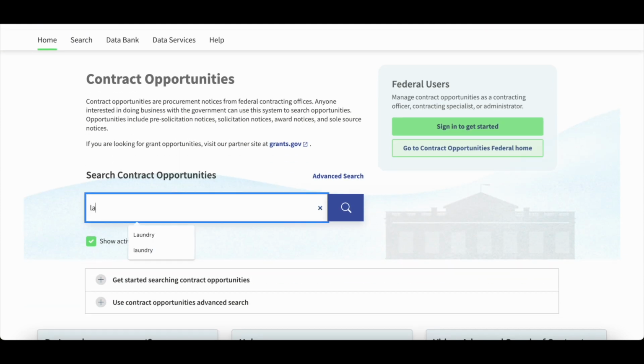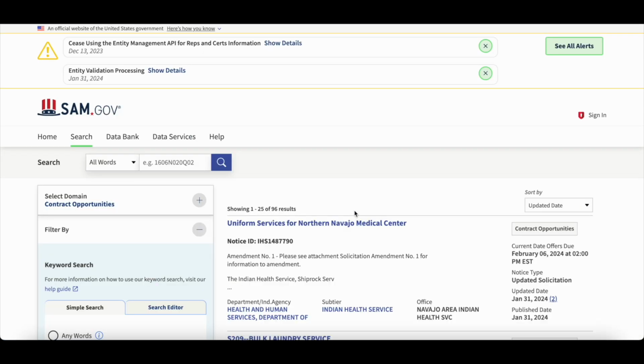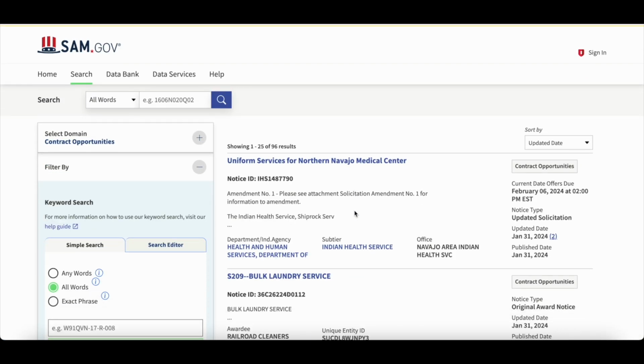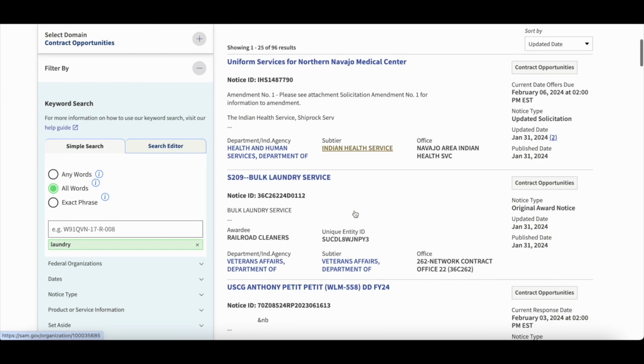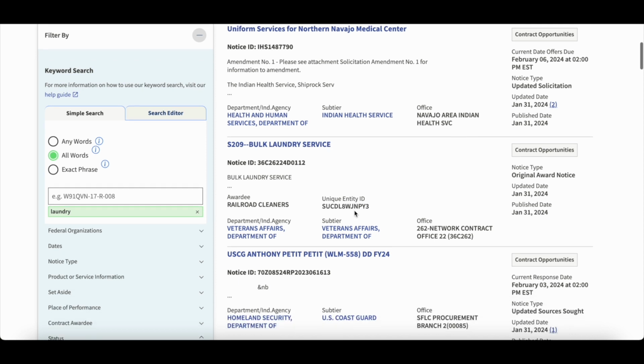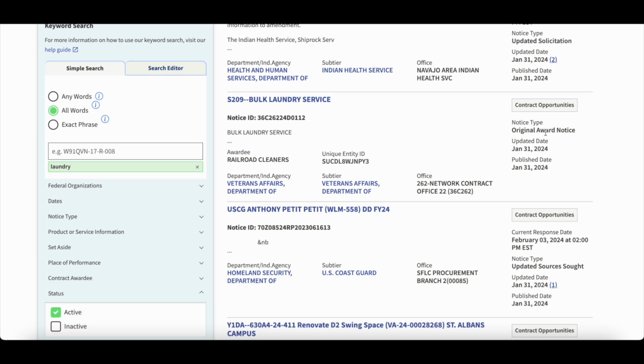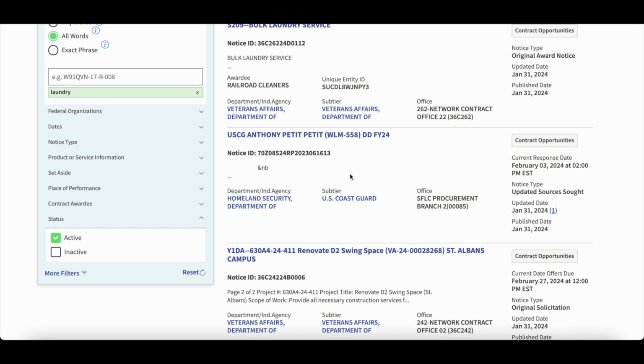So once we have typed in laundry, it is going to show me every type of laundry contract the federal government currently has. It's going to show awards, sources sought, solicitations, and every other type of contract they currently have that is related to the keyword laundry. Now, a lot of these are not going to be relevant to us, and we are only looking for solicitations. Solicitations are contracts that are currently open and available to bid on. A lot of these are not relevant to us, like the award notices, the sources sought. We just want to take a look at solicitations.